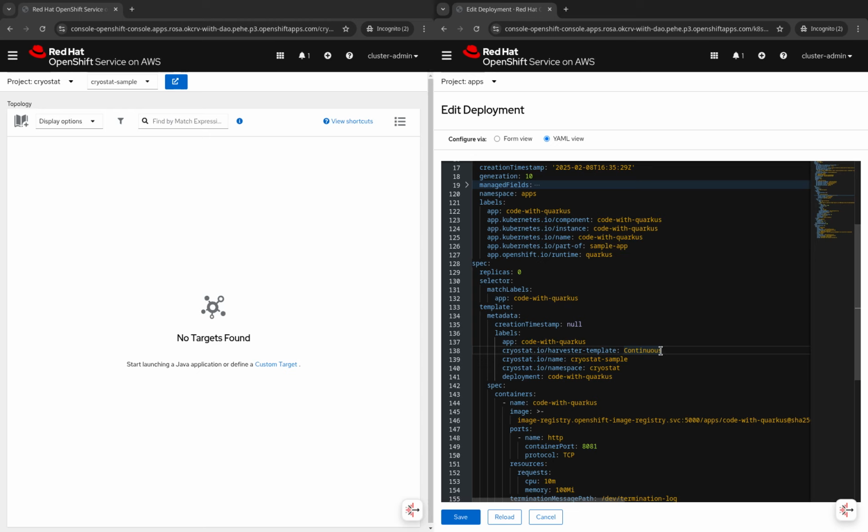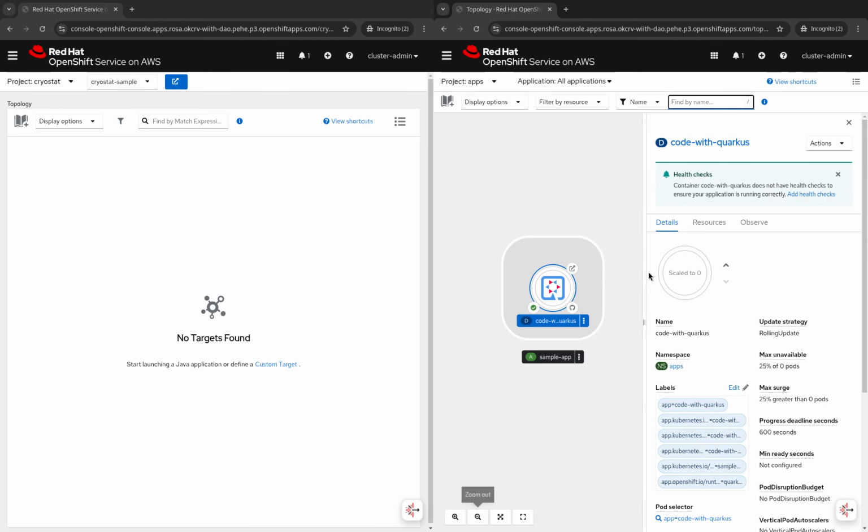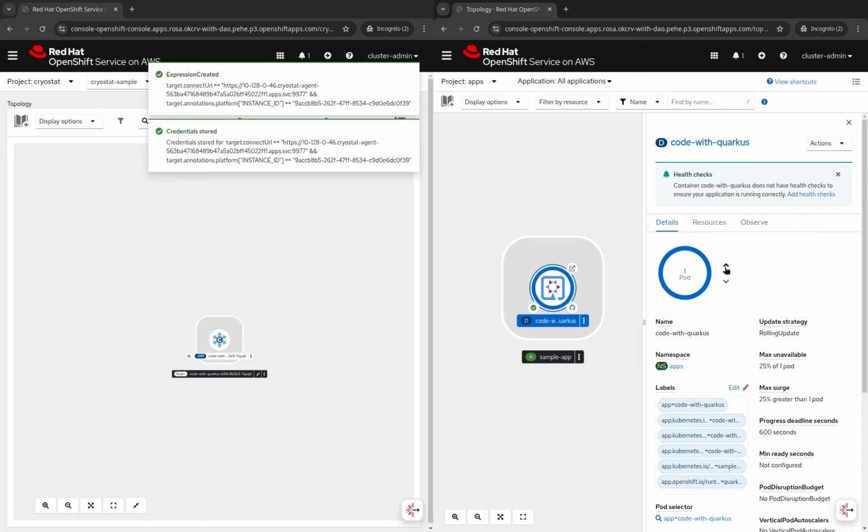What this means is that when our Cryostat agent instance starts and hooks itself up to this application, it's going to begin a JFR recording, a flight recording, right away using this event template, just right out of the box. So let's go ahead and scale this up, and we should see it register itself and show up within Cryostat pretty much right away.